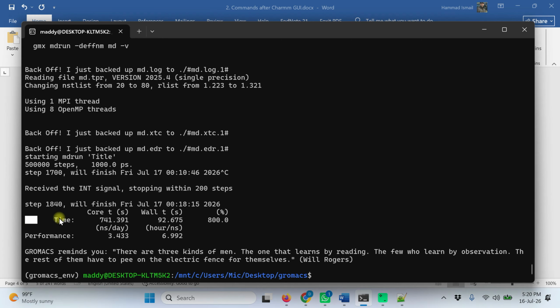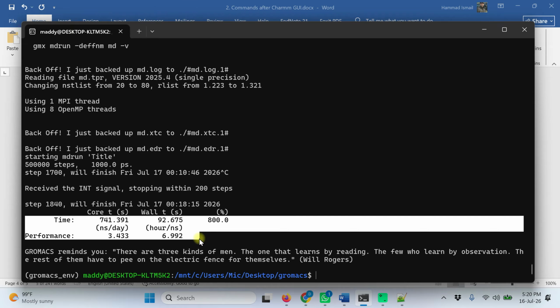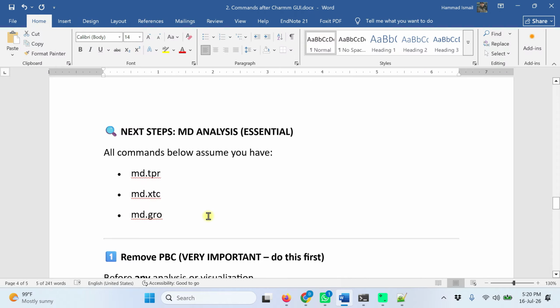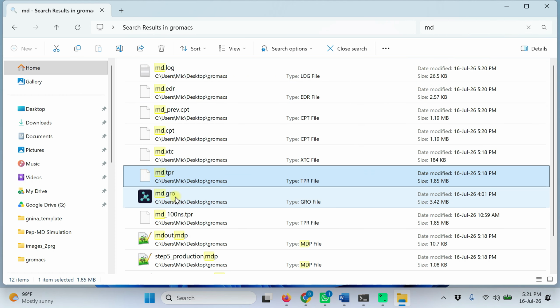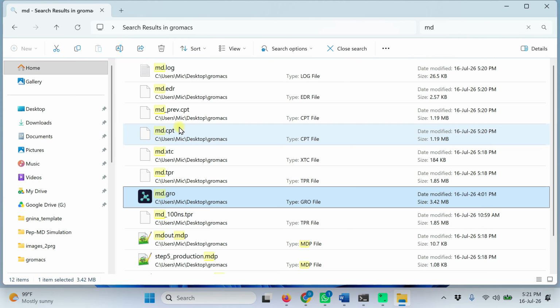Our job is completed. It is giving you the efficiency of your laptop. Right now it is saying that it can complete 3.4 nanoseconds in a day. When the job is completed, you will have md.tpr, md.xtc and md.gro in your folder. In your folder, you can simply type md and you can see these files: md.xtc, md.tpr, md.gro. These are all available. So this is all for today, how you can run your MD simulation from the CHARMM-GUI input, one by one, command by command.